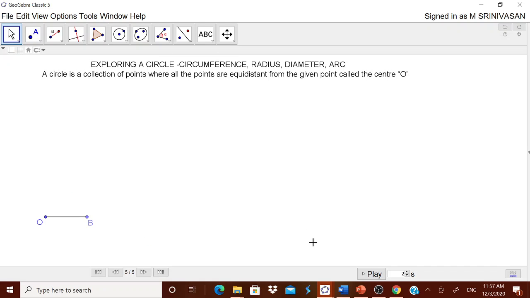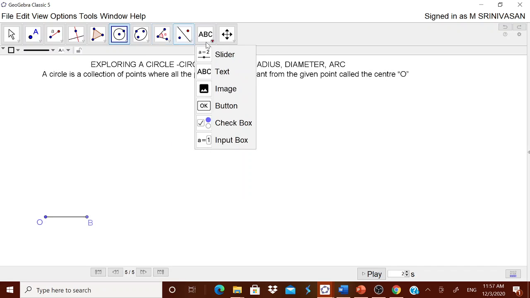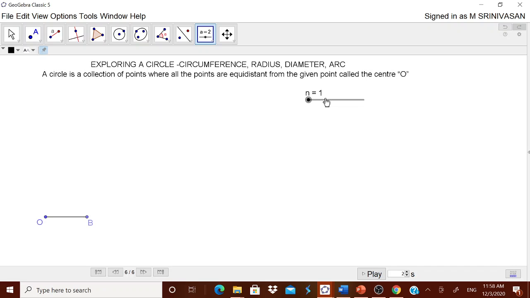Now I am going to draw a circle, and there are so many ways of drawing it. You can draw a general circle also with the center through a point, but I want to draw a circle where the radii are integers. It is left to you. Go to the slider. In the slider I will take integer. I will go from 1 to 10 and then increment 1. I will click it as OK.